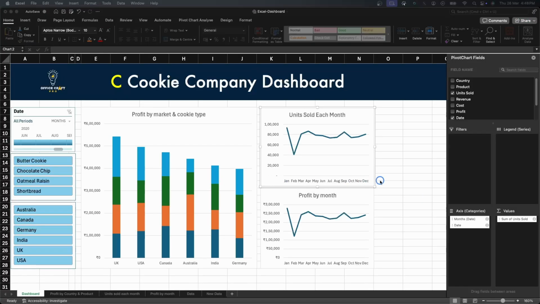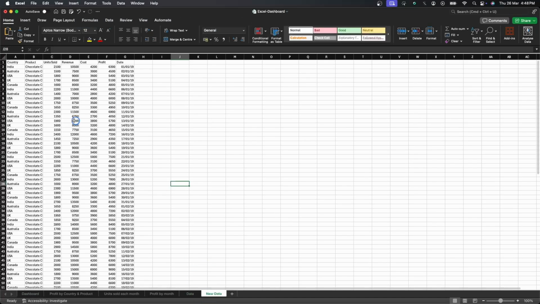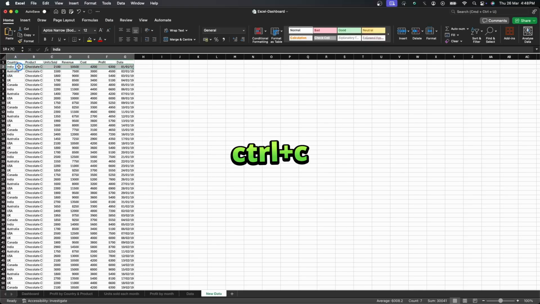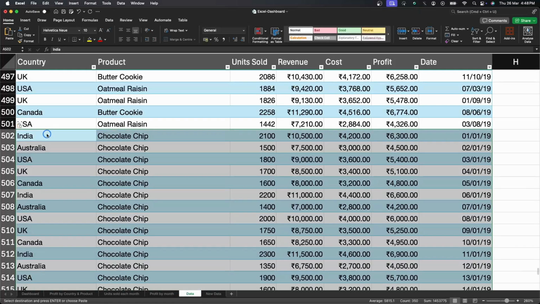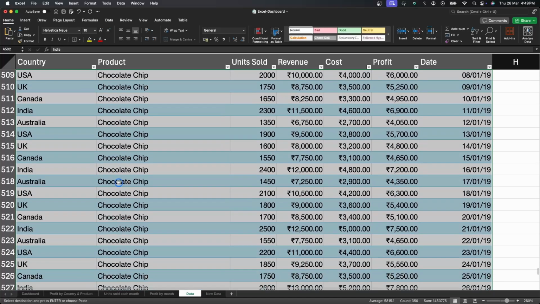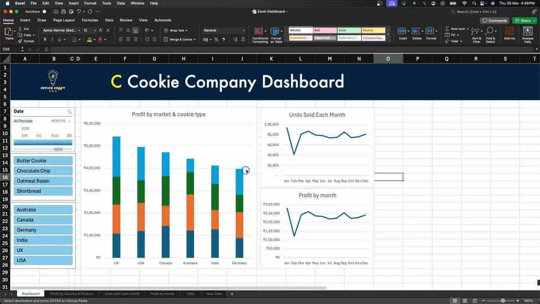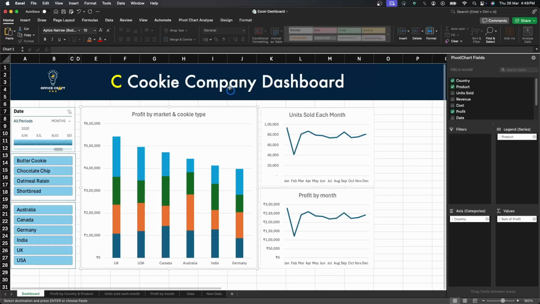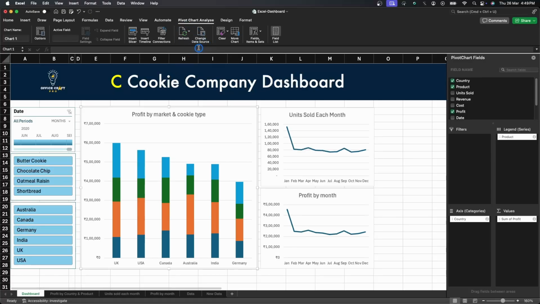What happens when next month's data arrives? Just paste it at the bottom of your original table. Go back to your dashboard. Click Refresh All. And everything updates automatically.